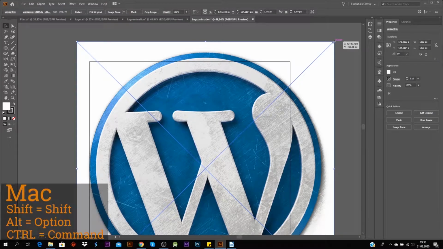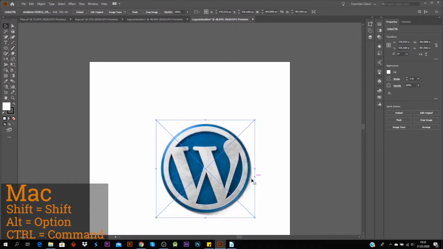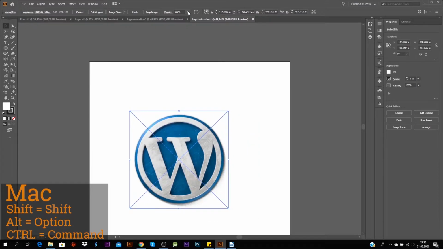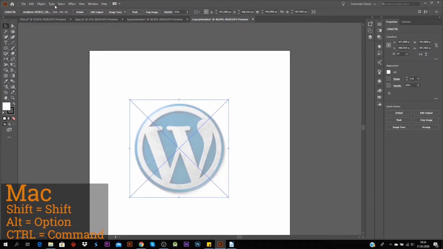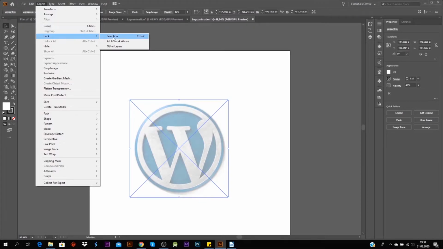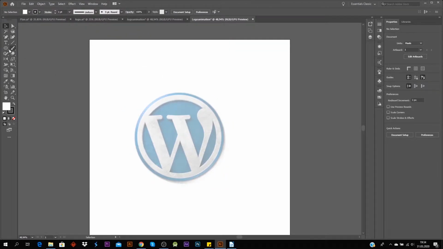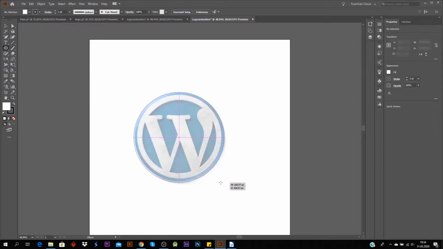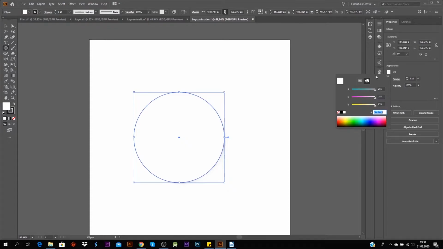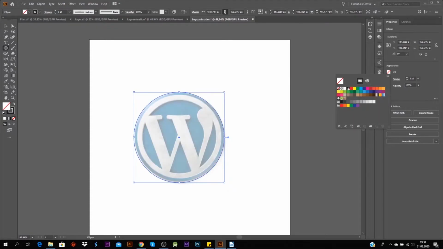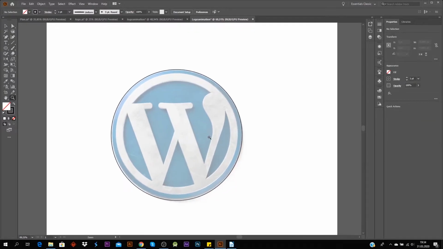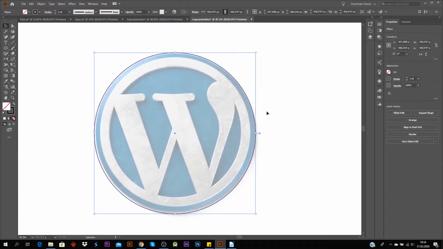and you can scale it down holding Shift and Alt. And you want to take the opacity down. And you can always lock it, Object and Lock Selection. And then take the Ellipse tool. Take away the fill so you can see what you're doing here. Make sure you have stroke on 1. And Ctrl C, Ctrl F to copy and paste in front.